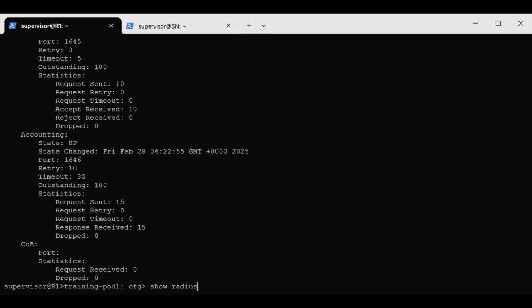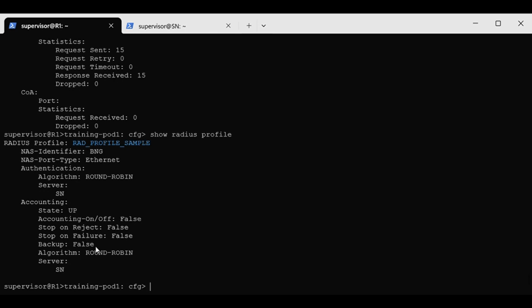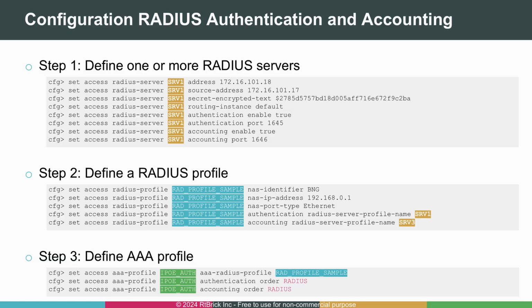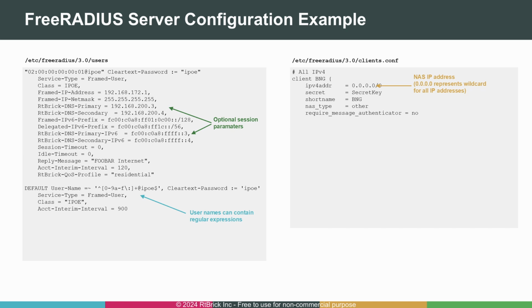The show radius profile command summarizes the profile configuration and also shows some default parameters such as the algorithm. Once again, I have created an overview slide summarizing all the CLI commands related to Radius configuration that I have just demonstrated. If you want to try out the examples given here yourself, you will need a Radius server in your setup. We use a free Radius 3.0 implementation running on a Ubuntu server, which requires 2 configuration files, which are shown here as kind of reference.